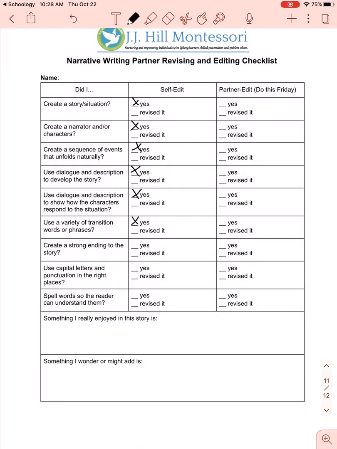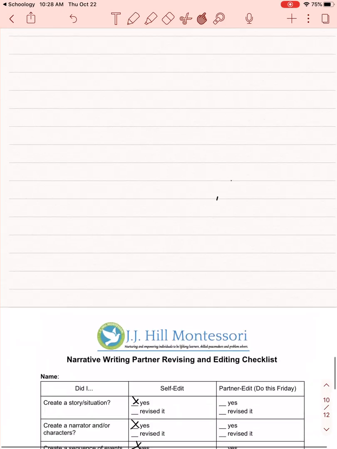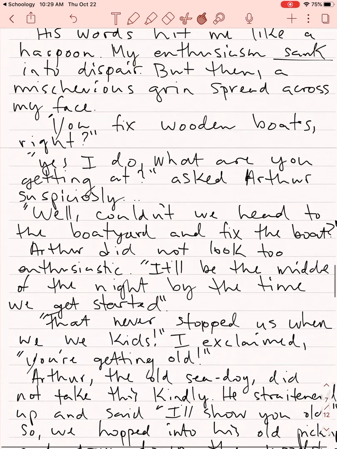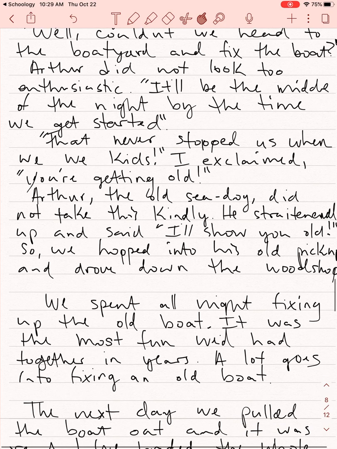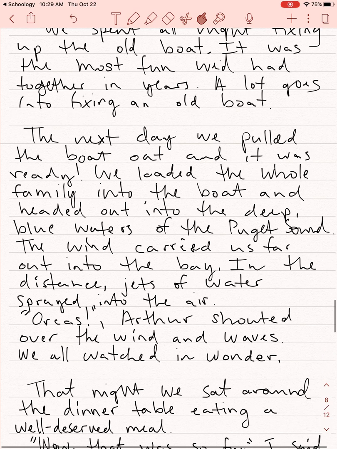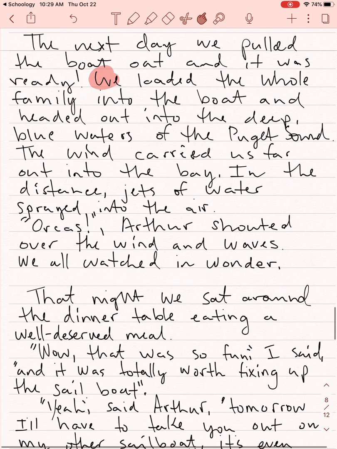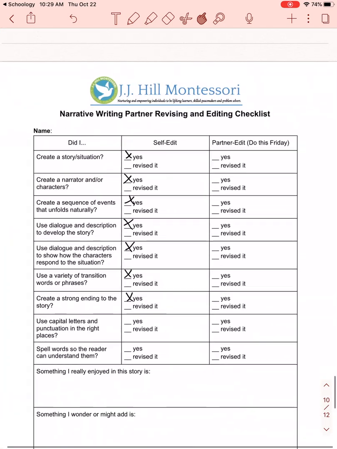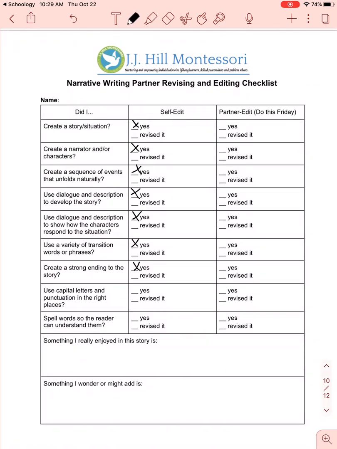Do I have a strong ending? Yeah, I use a kind of funny ending because I want the reader to feel kind of happy towards the ending there. Do I use capital letters and punctuation? Let's see here. Yeah, I got some capital letters here, but if I see any spots that need capitalization, I'll come in here. Like, it's hard to tell if that's capital. I might add a couple little notes here where I need a capital letter or two. Okay, so do I use capital letters? Yes, I do. And do I spell words so the reader can understand them? Yeah, and if I see any errors, I might add those later.